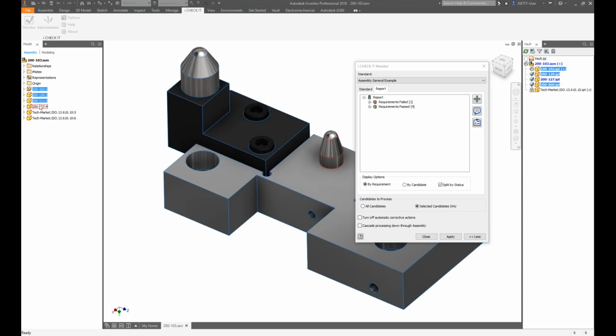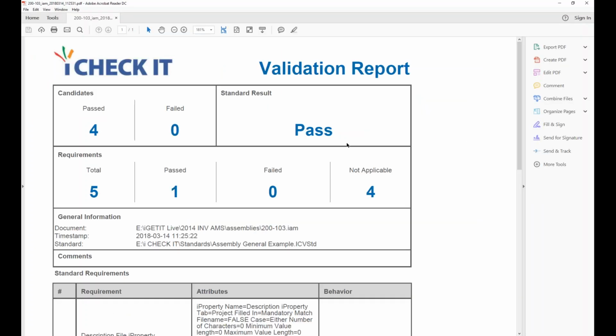And now I'm going to select the items out of the browser, select apply, and notice that we have our requirements passed. And we get a passing report on our validation report.